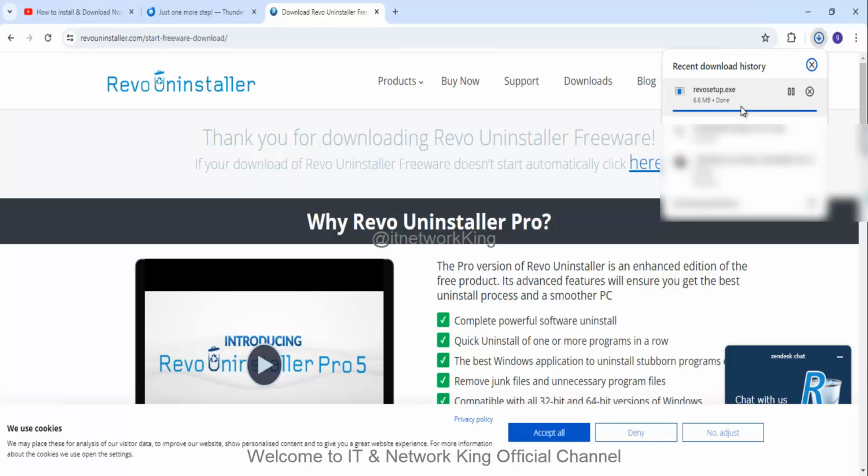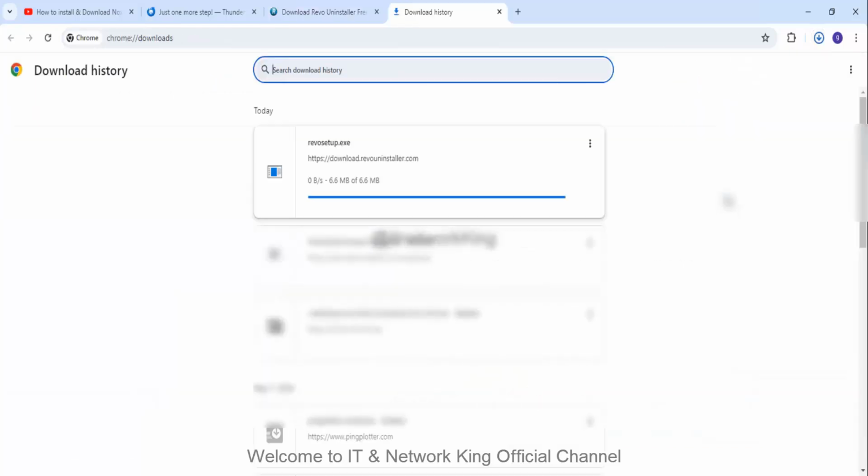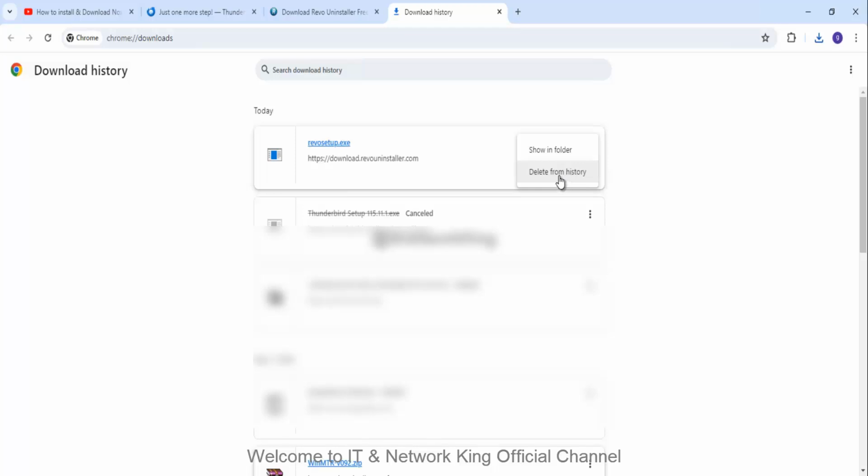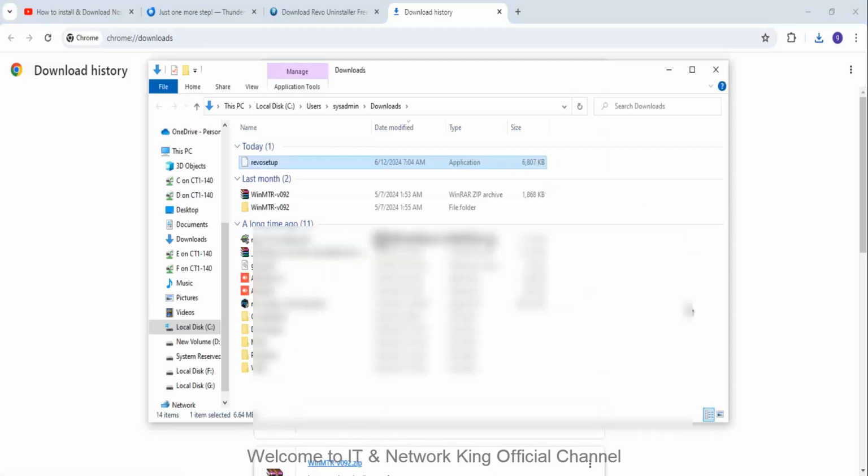Setup is downloading. Wait for a while. Setup is downloaded. Open download file location. Double-click to open the download. Run setup file.